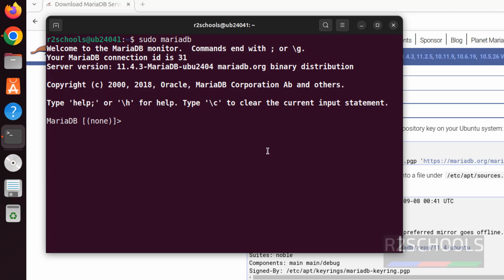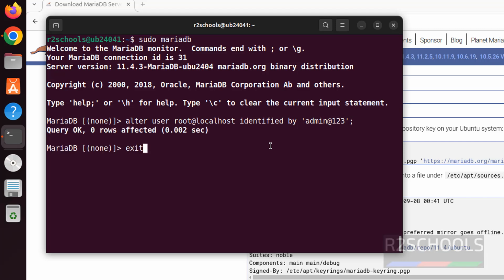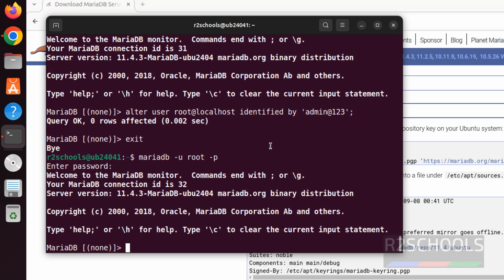The first step after connecting to MariaDB is to set the password for the root account. ALTER USER root@localhost IDENTIFIED BY, then provide a new password. It is success. Now exit. Now connect with mariadb -u root -p. Then provide the above password. In your case, give a strong password. See, we have successfully connected.